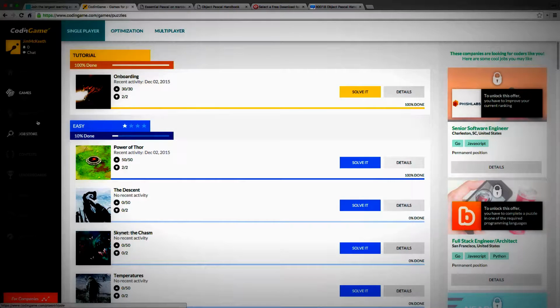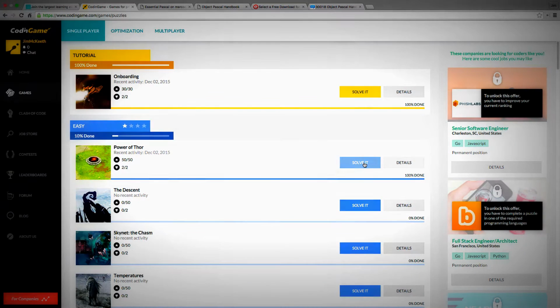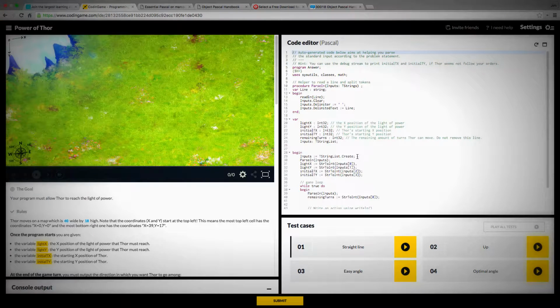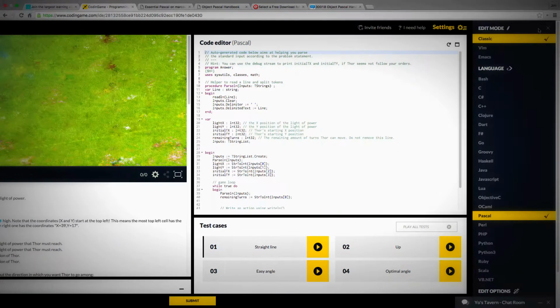Let's see if I can remember where the programming languages are. I'll go into this one here. In this one, you're going to try and get Thor to reach the target. Here we go, languages. There's a lot of languages you can choose from, quite a few. I've selected Pascal here, and it says Pascal, but it's actually Object Pascal, although you're writing procedural code.